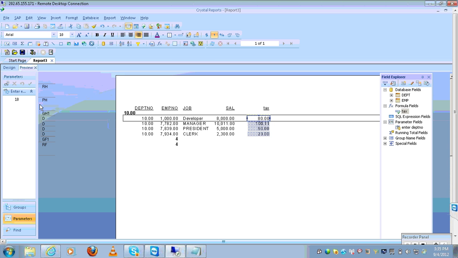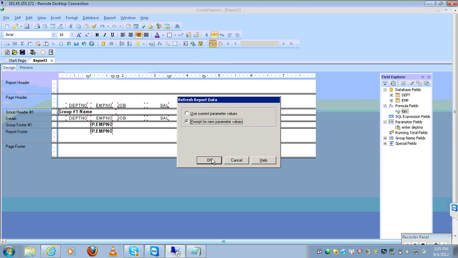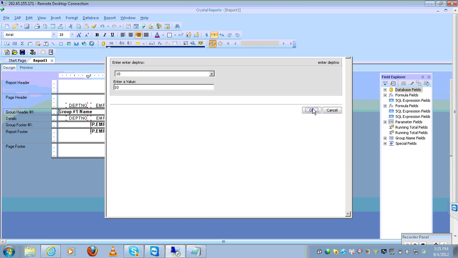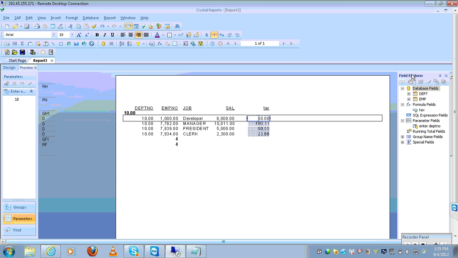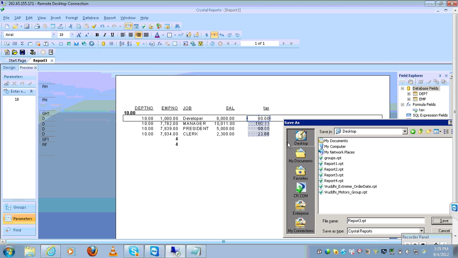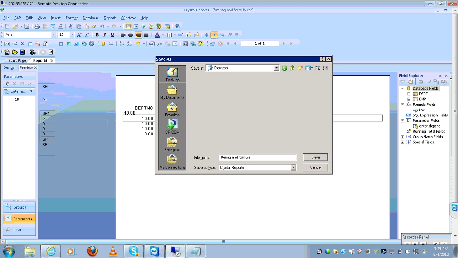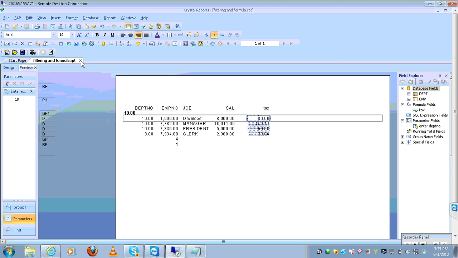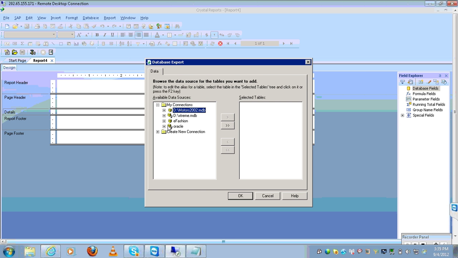Then refresh the report. The report will be refreshed. Okay. This is the filtering concept. Filtering and formula concept. And finally, go to the blank report, taking the same R key.